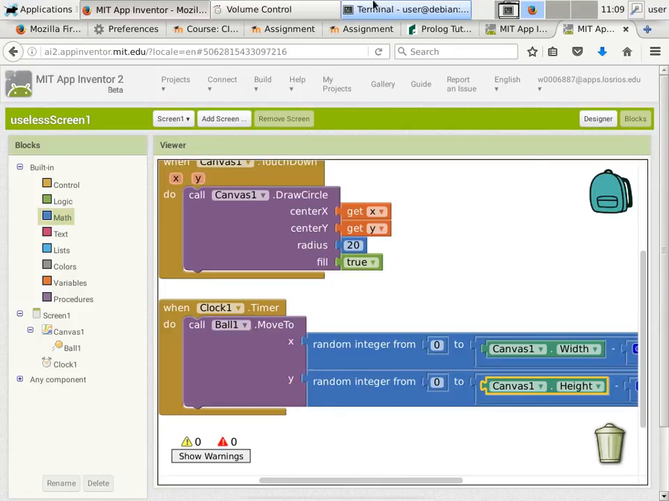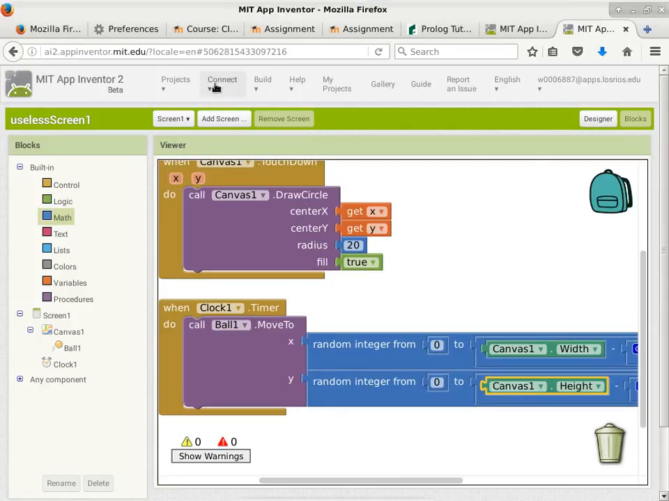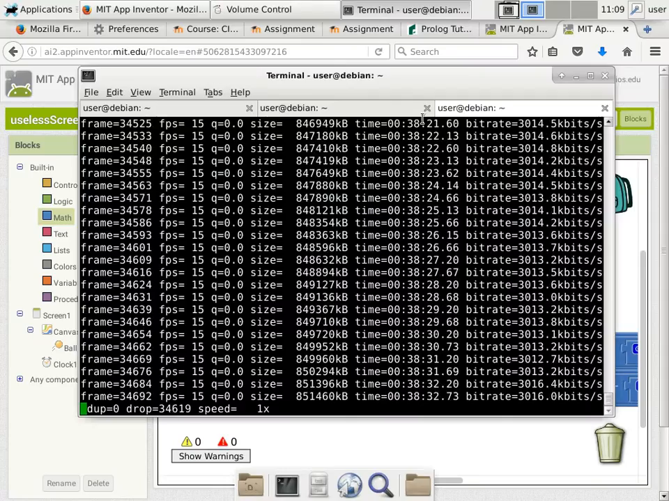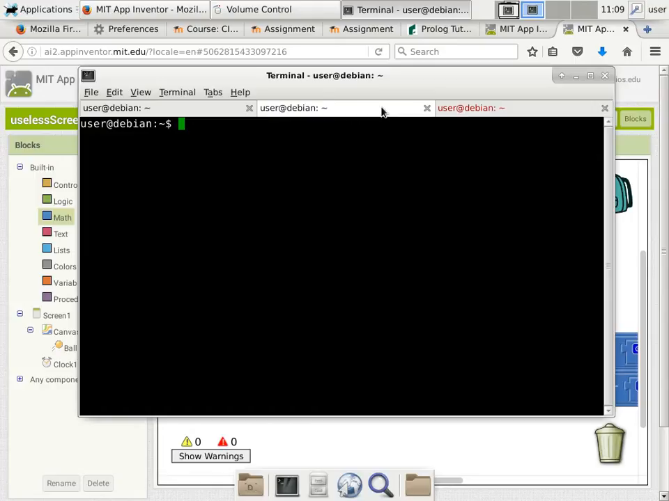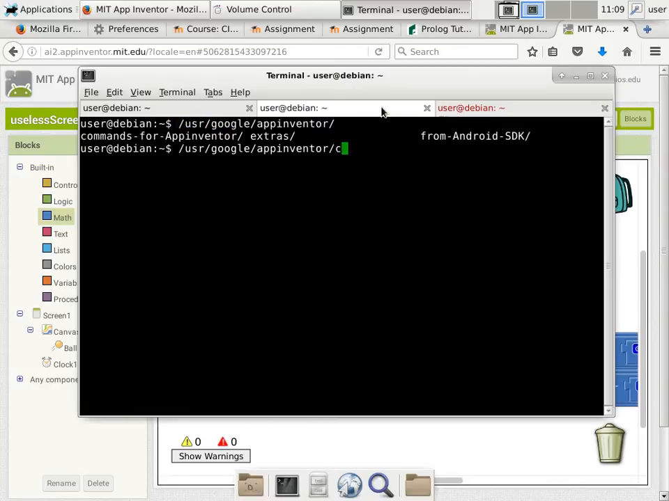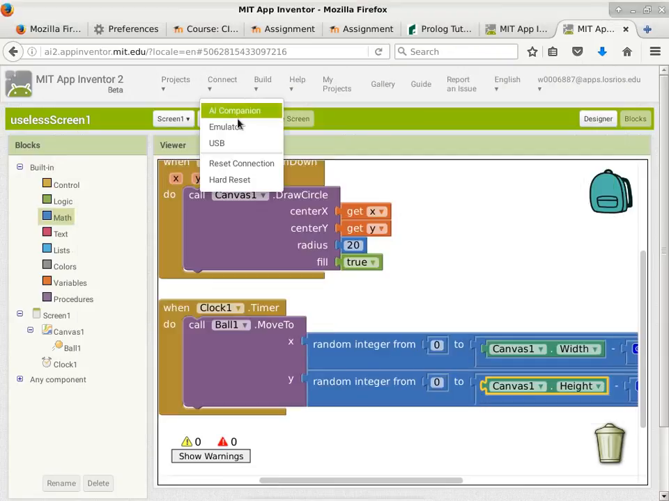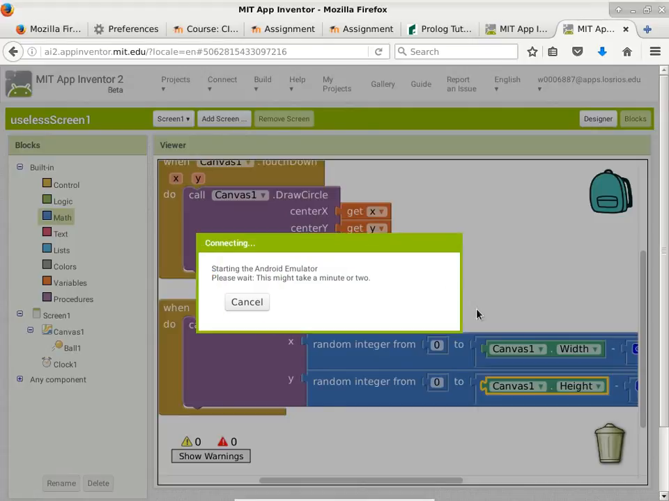All right, so let's go ahead and start. With this, I can just use the built-in emulator because I'm not using multiple screens. I'm not using anything sensitive that requires running an emulator separately. So we just go to Google commands AI starter. There we go. Now we can switch back here and connect to the emulator. It will just take a little bit of time.